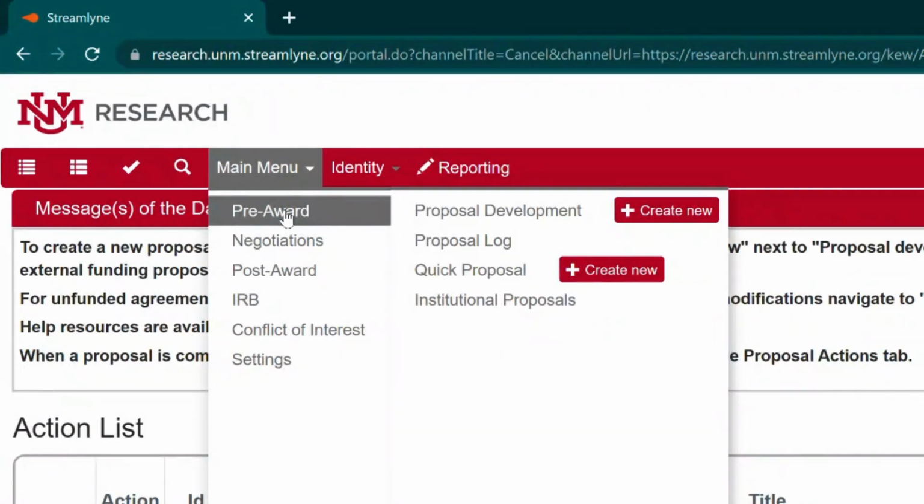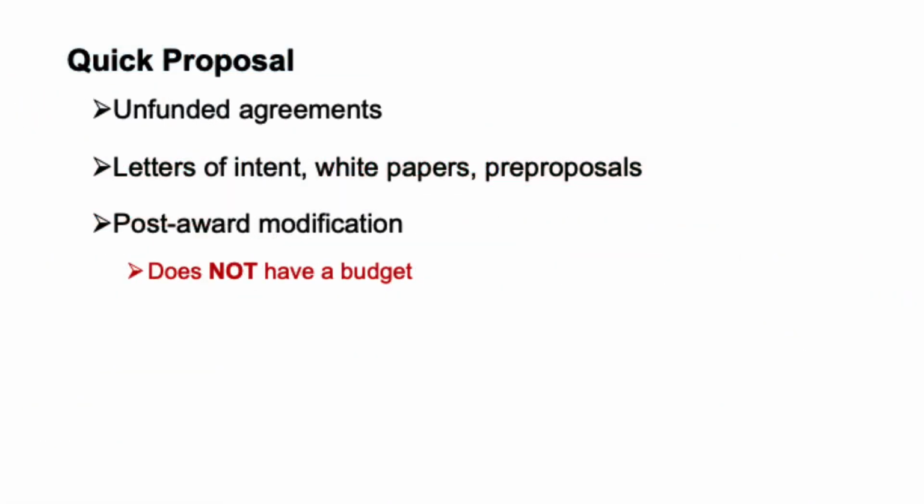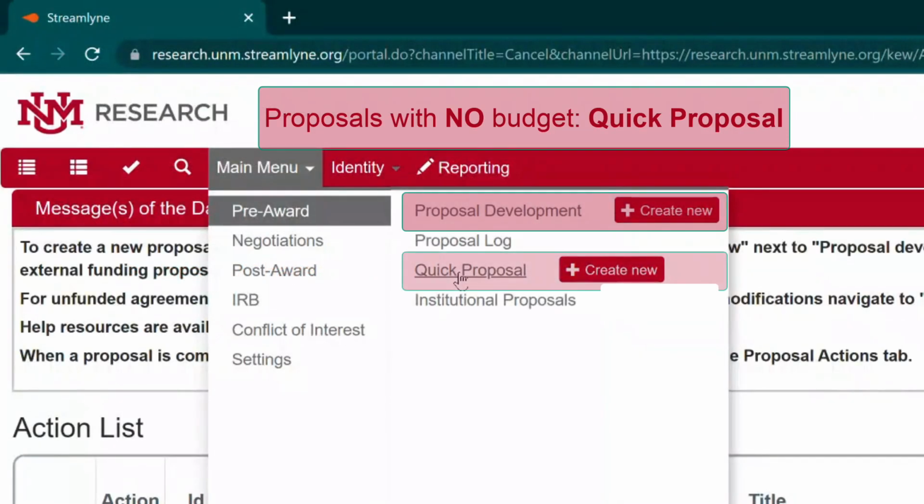To get started, you'll need to know what kind of proposal you plan to create. There are 3 kinds of proposals. If you need to create something that doesn't have a budget, such as an unfunded agreement, a white paper, a pre-proposal, letter of intent, or a post-award modification, you can just create a quick proposal. So you'll go to the Quick Proposal item and click the button that says Create New.